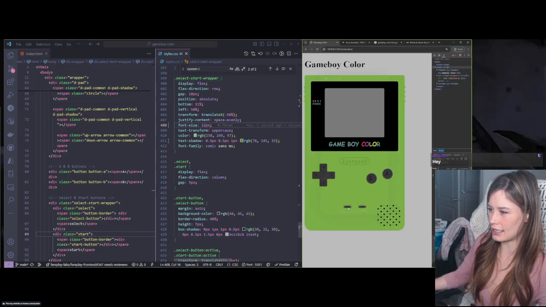Also, I realized I need to change the cursors and put the active state. Like this is maybe too subtle. I don't even know if you guys can tell these are being pushed. Like I can tell, but can you guys? I feel like that's more obvious. I might need to change this just a little bit more to go down.